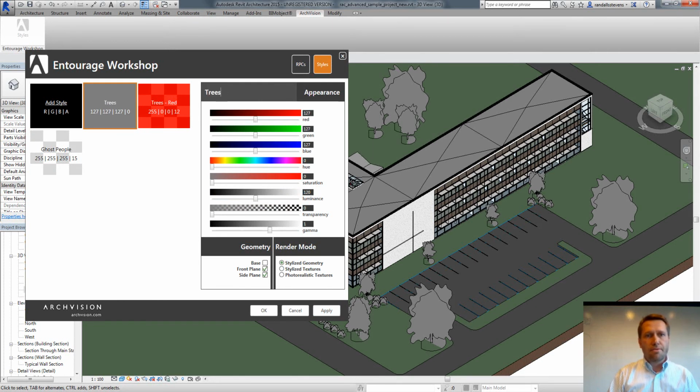Let's call these trees green. We'll dial in a green color, maybe a little less saturation, a little bit of transparency. Again, let's use photorealistic textures to begin with. The base by default is going to be turned off now for this style.